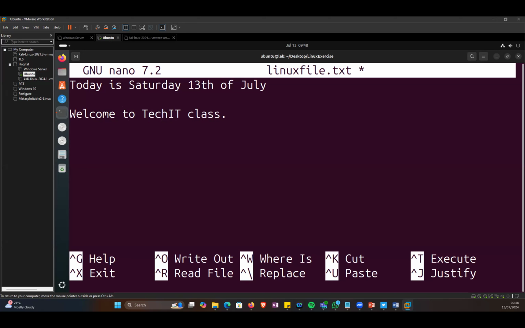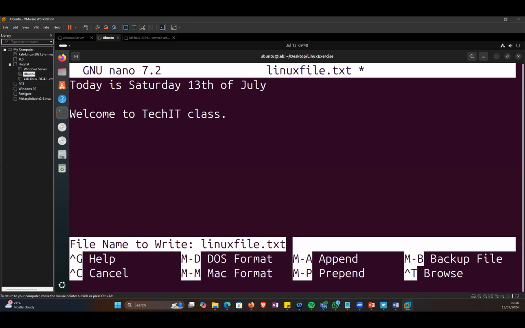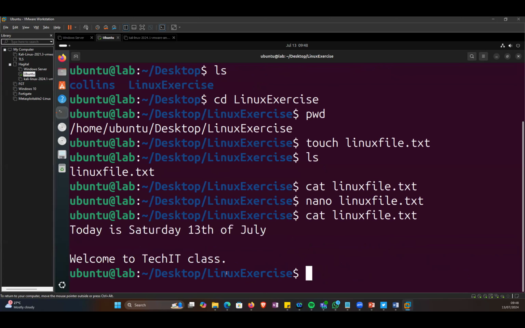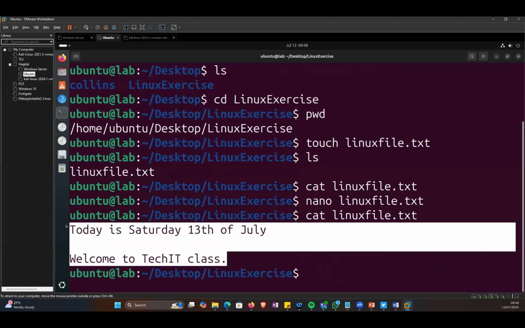Now I'll press Ctrl X, then I'll save with yes, then I'll press enter because this is the name of my file. Now I have something in it. If I do cat Linux file.txt, this is the content of the file. Am I making sense?